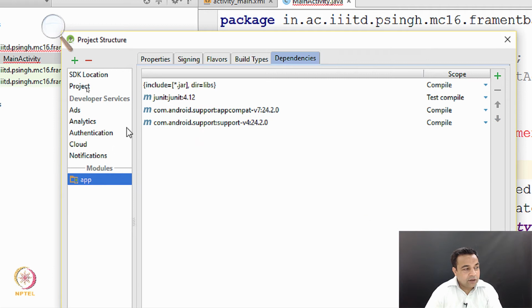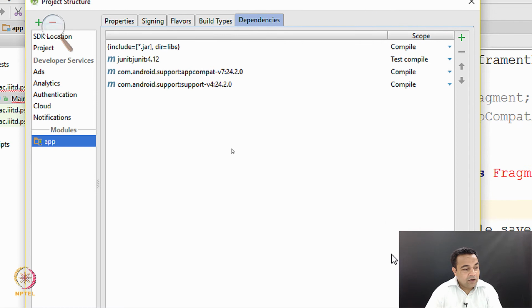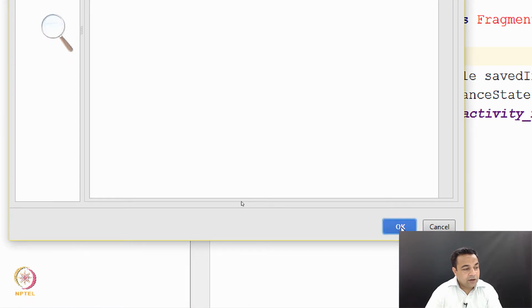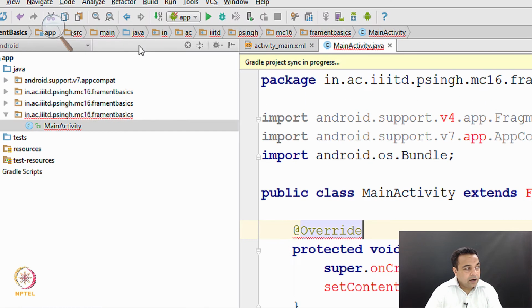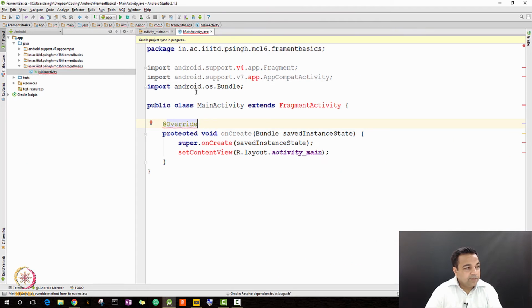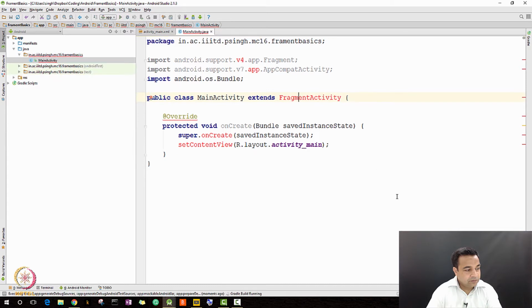press OK. This now appears in my dependencies. And I will now press OK, and that is it. Now you can see that Android has again started building my project, and after some time this error will go away as soon as my project is built. So let us wait for it. Yes, so now it is gone.